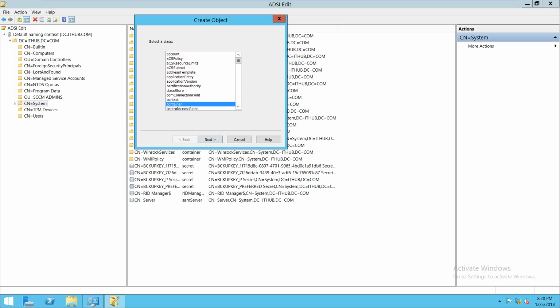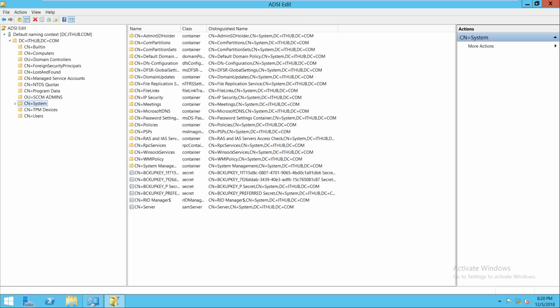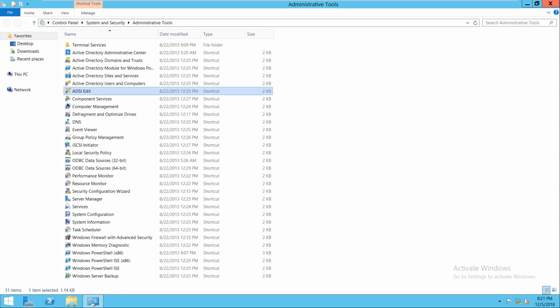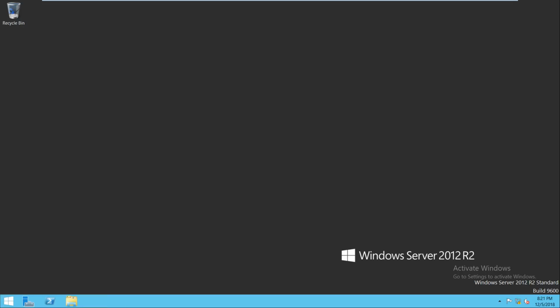Just choose Container from here, click on Next, and provide the name. Make sure the name is only System Management. You don't need to change anything. That's it. Just click on Next, Finish. Now we have successfully created the System Management container using ADSI Edit.